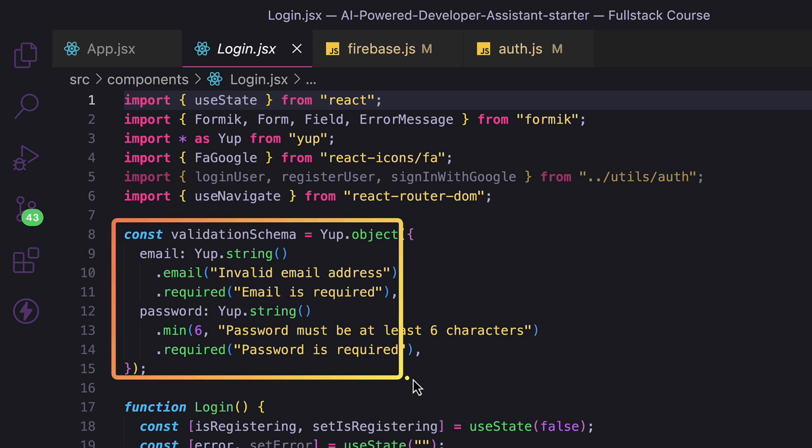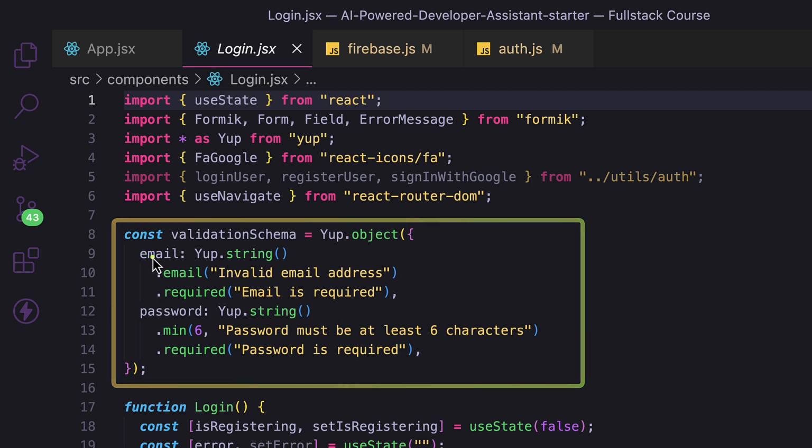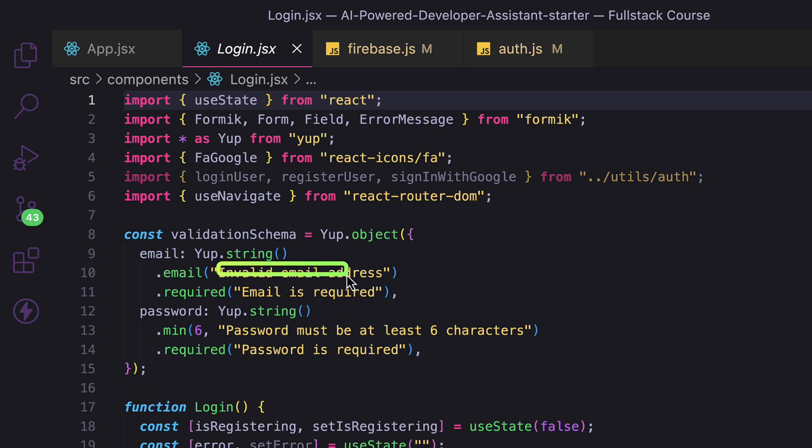And this is a schema for validation on the form. For the email, the user must provide a valid email, and this is required. And for the password, the minimum is 6, and this message is going to be sent back to the user if the user is not providing a password which is a minimum of 6, and then this is also required.